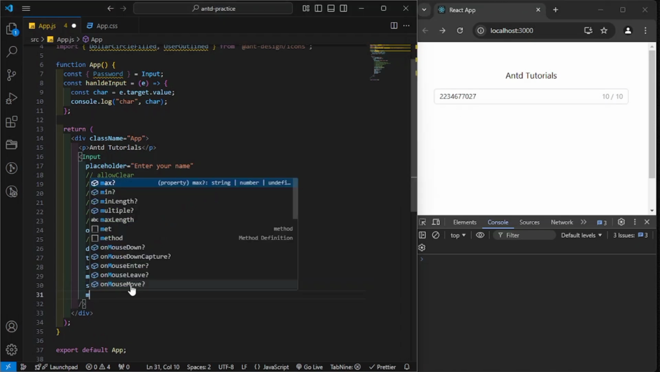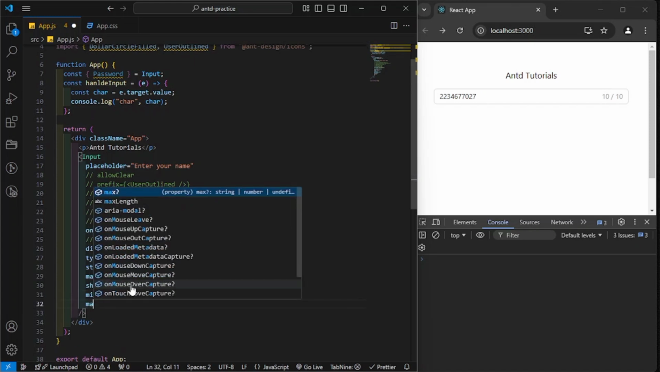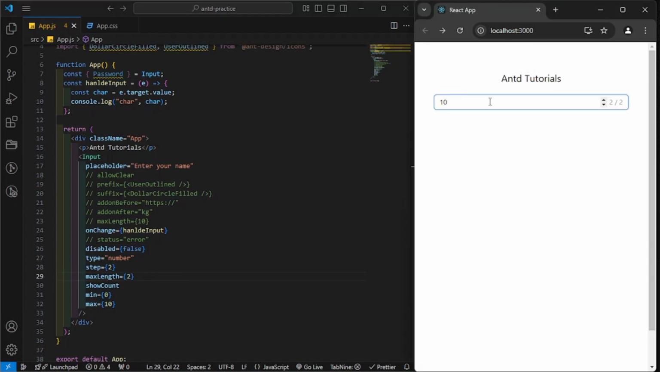Also, we can give min and max. Min 0 and max 10. Max length 2 characters. It allows only up to 10 if you use the up and down arrows. But if you enter manually, it is allowing.